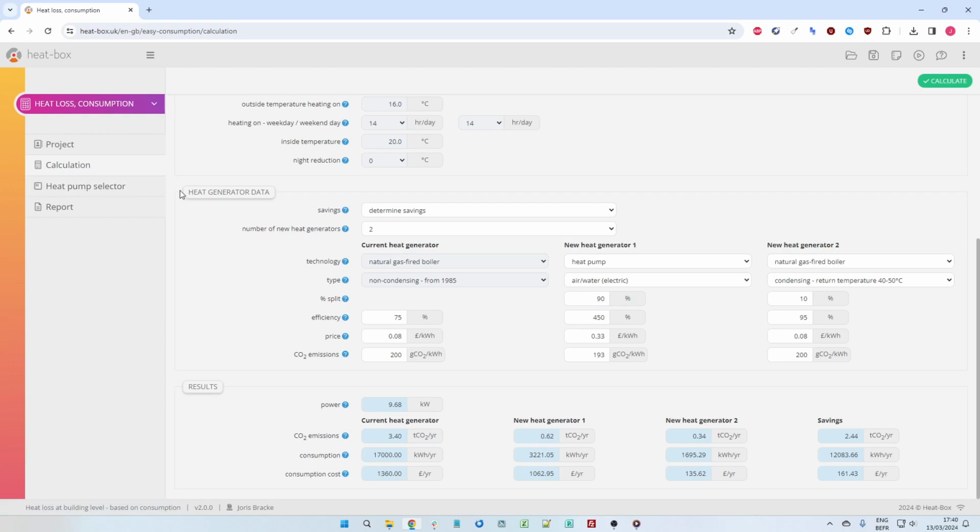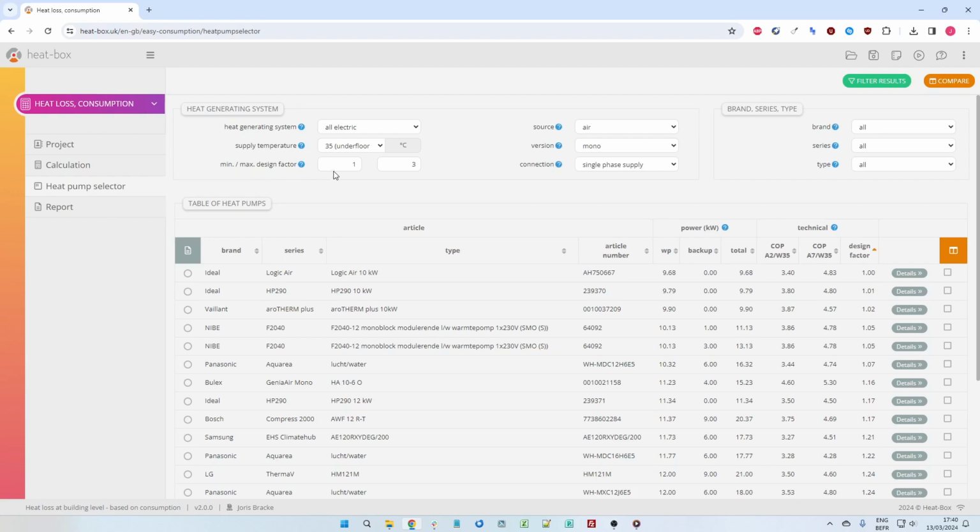You could also use the heat pump selector to determine the heat pump that you want to use in more detail. And then we start from this number, so 9.68, that's the peak heat load, and that's the heat load the heat pump at least should be able to generate. If we look at the heat pump, an important number here is the design factor. So we see that we show heat pumps in this list that have a design factor between 1 and 3. So that basically means that we show heat pumps that can at least produce the peak heat load, and that the biggest heat pumps that we show here can deliver 3 times the peak heat load.